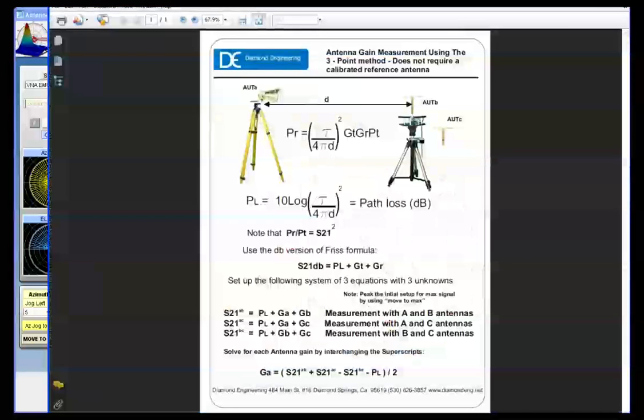In this video, we will demonstrate the 3-point gain transfer module, which utilizes the 3-antenna method for solving the Friis equation. This method measures 3 antennas and compares them to one another over every possible combination. Antenna A is first measured with antenna B. Then antenna A is measured with antenna C. Finally, antenna B and C are measured. This leaves us with 3 equations with 3 unknowns.